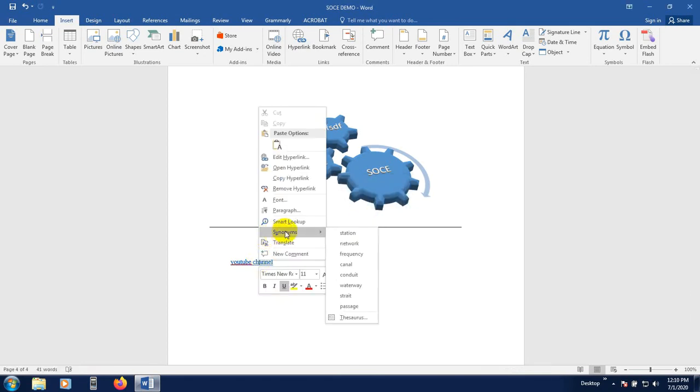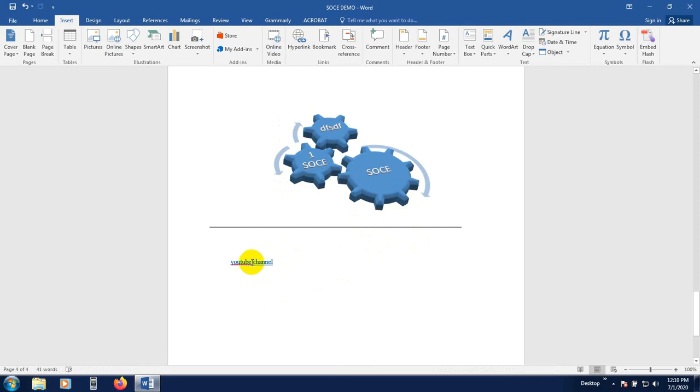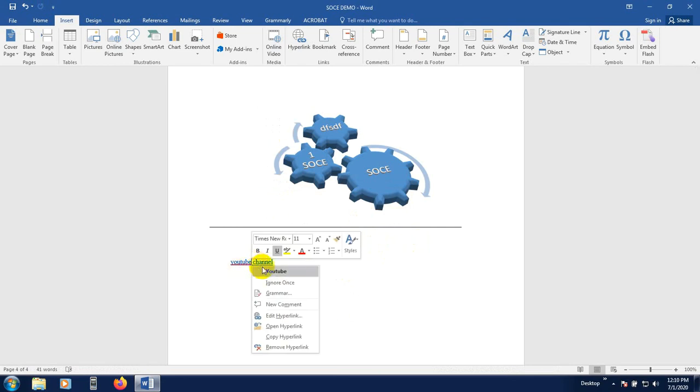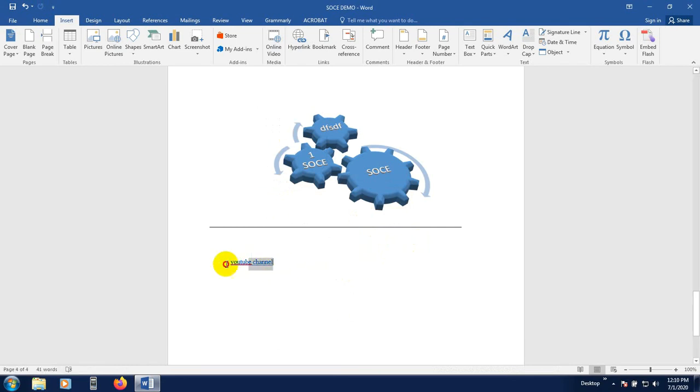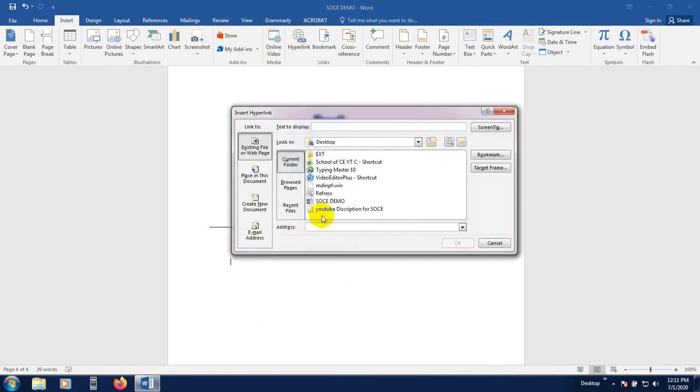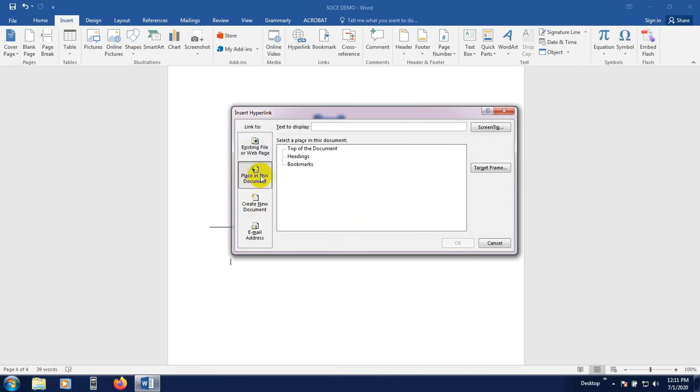If I go here, Remove Hyperlink. Actually, if I come here, Hyperlink address, and from here there are options: place in this document, heading, bookmarks, top.